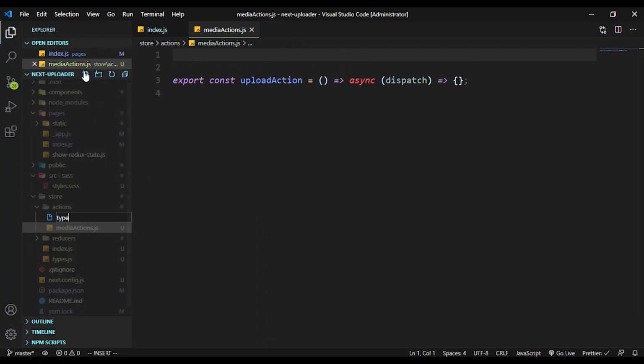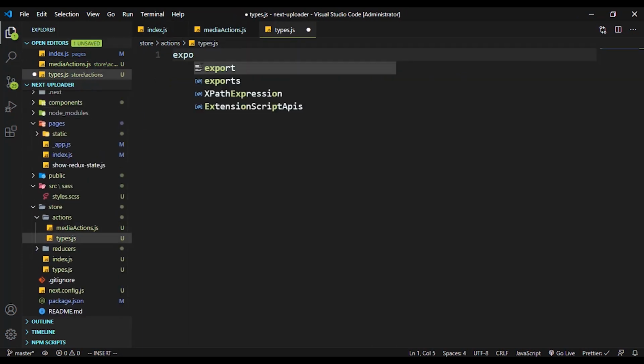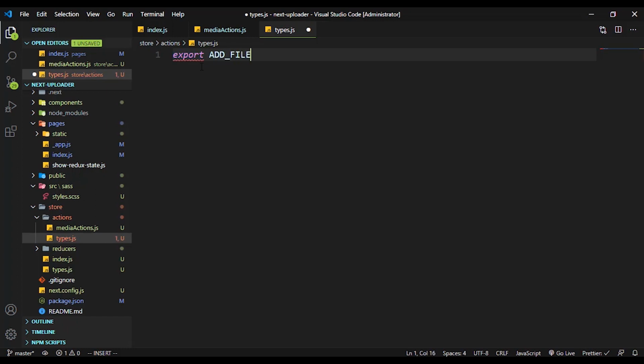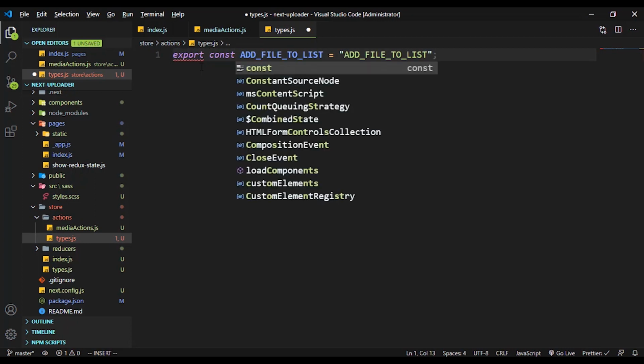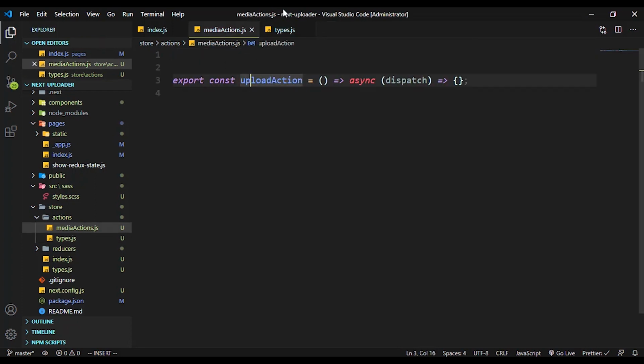We can create a file called types.js. I mean our types, not actually our actions. So we have to export addFileToList, which is going to be the same text. So it's going to be export const ADD_FILE_TO_LIST. This is what we're going to be using to dispatch the files that we selected to our state. Then from there, we can grab it in our media action, then send it together to our backend, because we are still going to create an API that's going to be accepting all this.